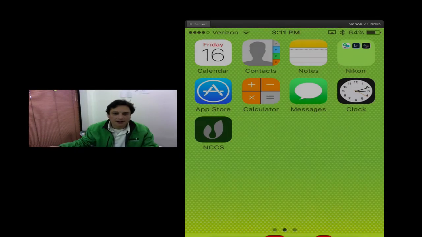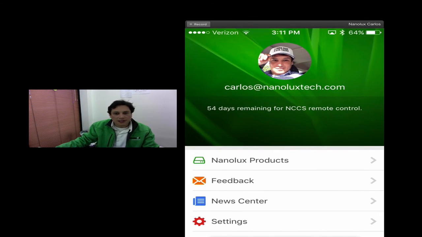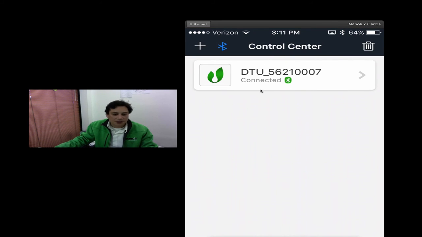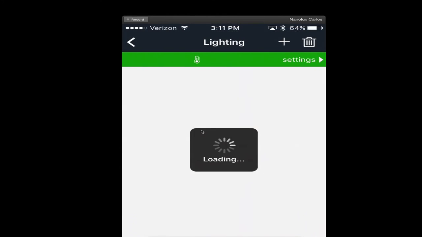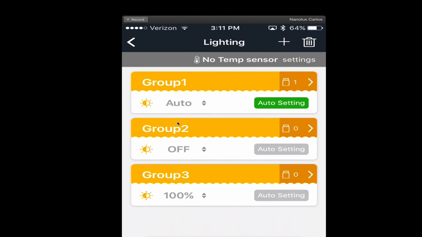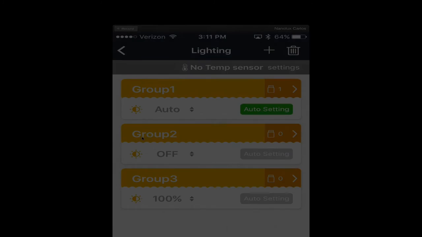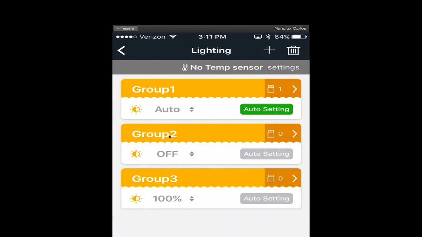This next tip is actually kind of cool. It allows you to control a ballast individually rather than a group of ballasts or a room of ballasts. So what we're going to do is go to the NCCS. Click on that here. We'll click on Control Center, then the DTU Control Center. What you do here is you make two additional groups. So here I have Group 2 as my off group, and Group 3 as my permanently on group.